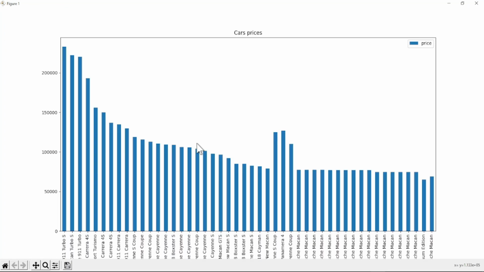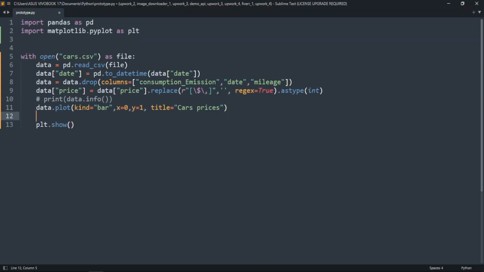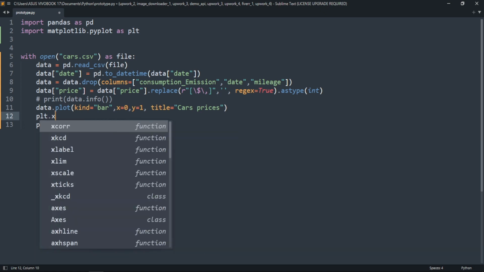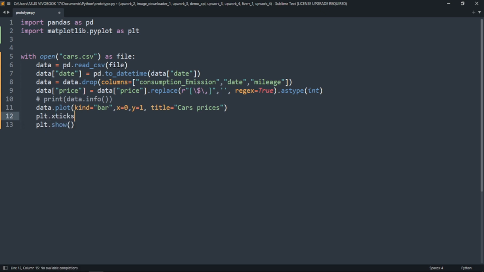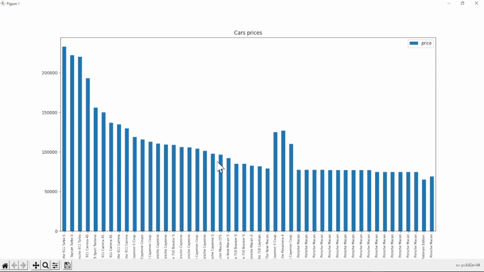Now, as you can see, we got the bar chart. Let's decrease the font. I think it's big. Let's decrease it. So what we need to do is plt.xticks, the x axis text, and write the font size. Yeah, it's much smaller. Okay, I think this font size is much better. And that's how we draw a simple bar chart.